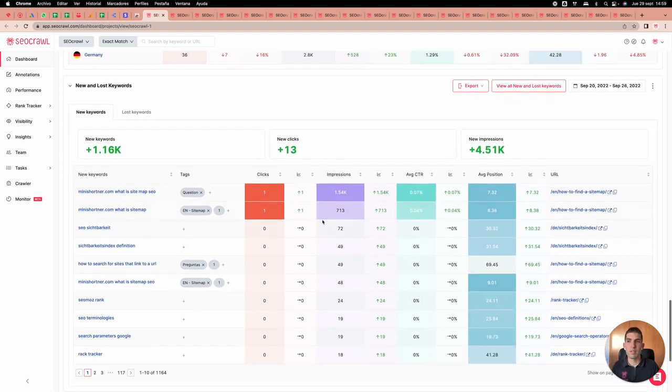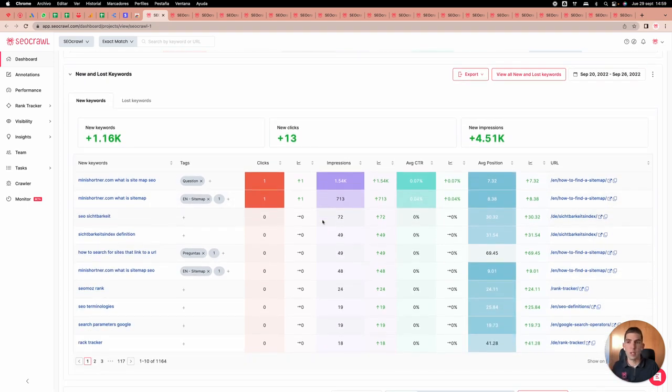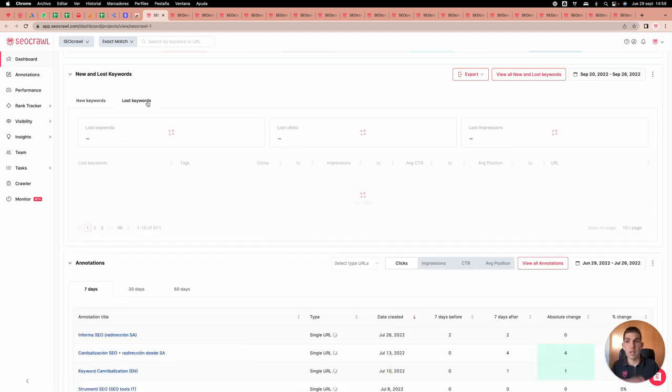What happens if we detect, after an update, that we have new keywords? This is super, super important. We are able to identify which are our new keywords and how many impressions and clicks they are generating. For example, it seems that this German article is performing nicely, and the sitemap article is crushing it. We also have some strange keywords, but we see that they're generating a lot of impressions. And the same way, vice versa.